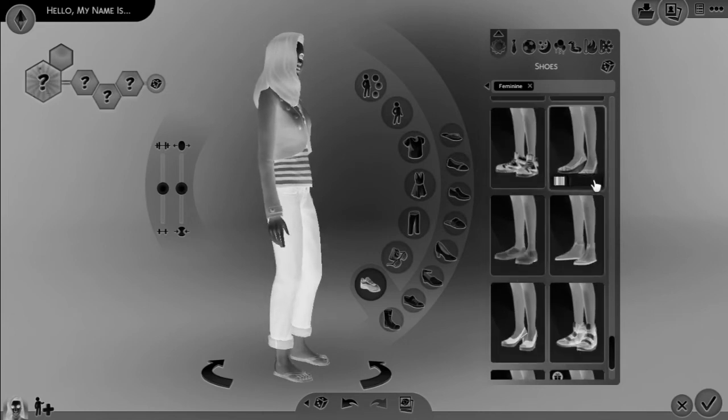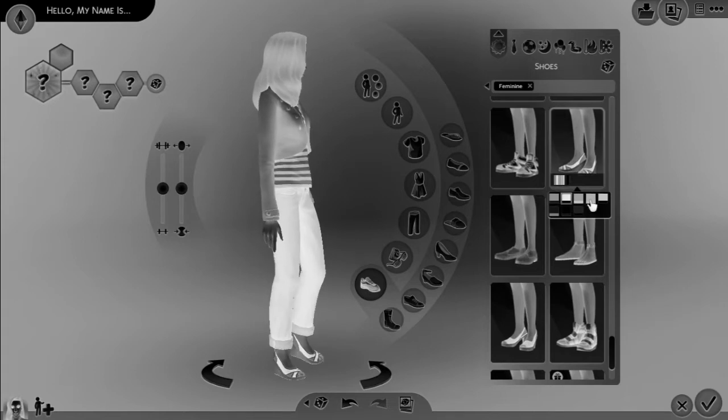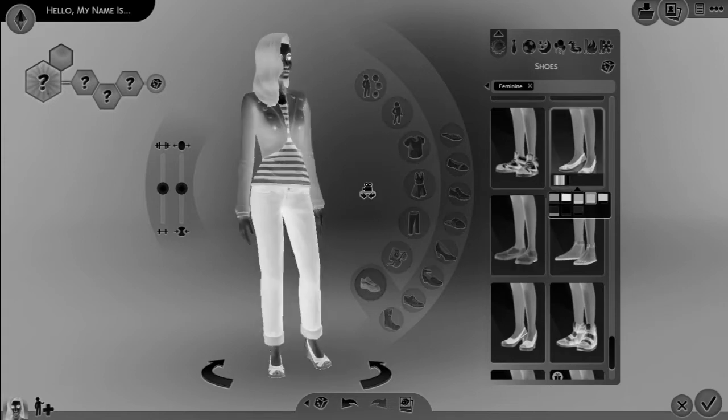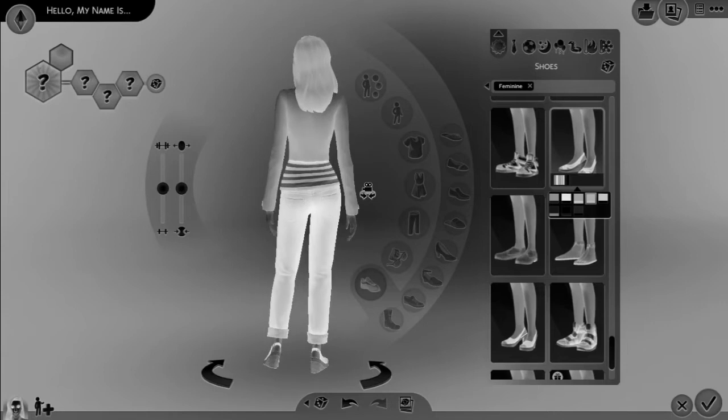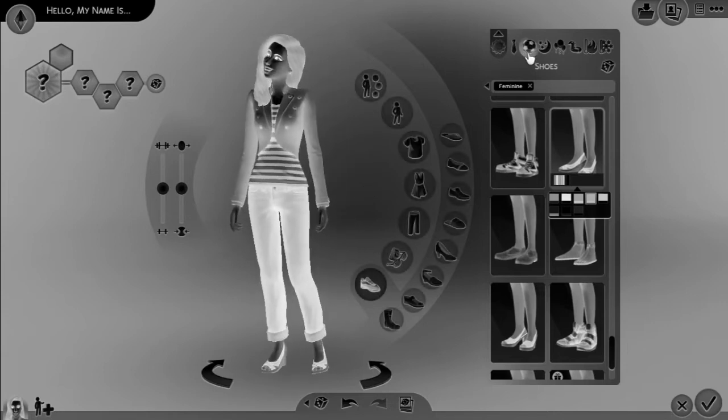Not boots, though. These could be cute. Let's see, white. I'm assuming these are black and white. Maybe something like that. That looks like it could match her shirt. Maybe, hopefully. Yeah, I'm going with it.